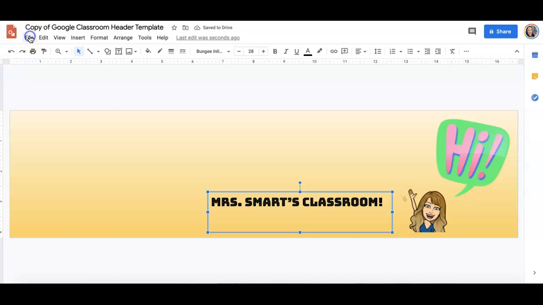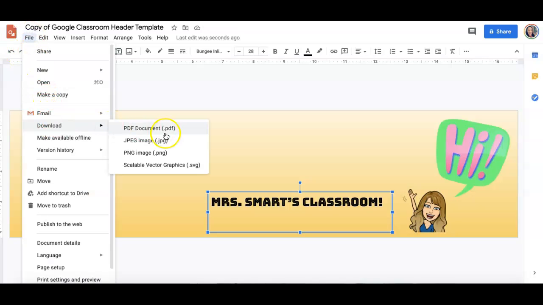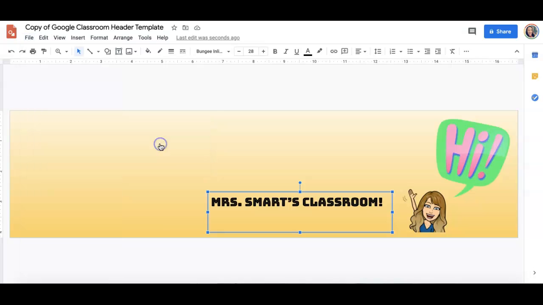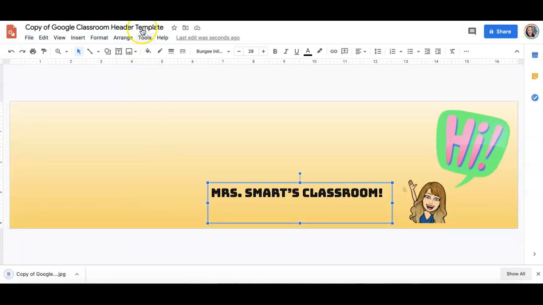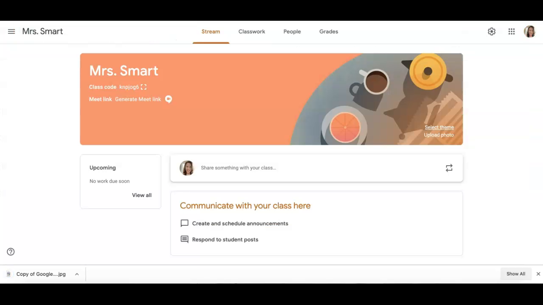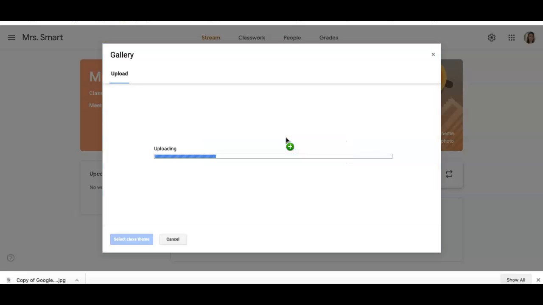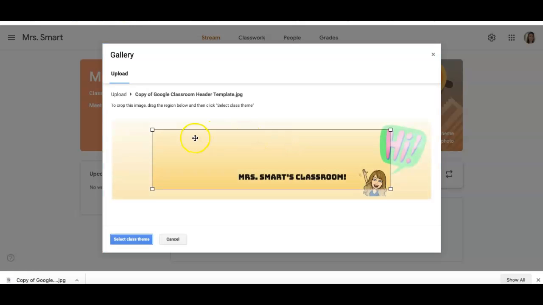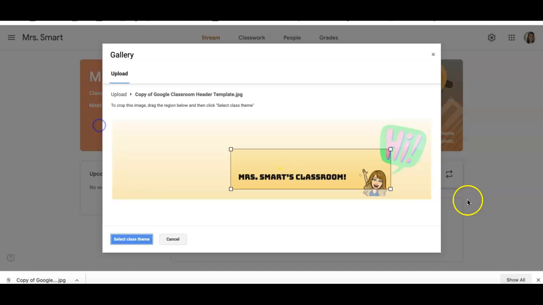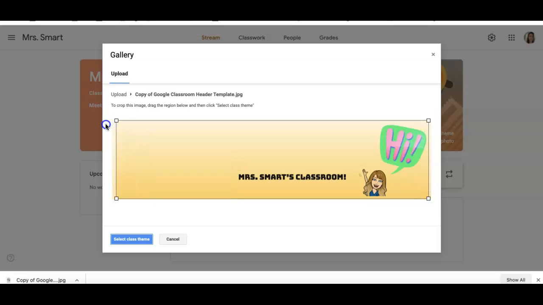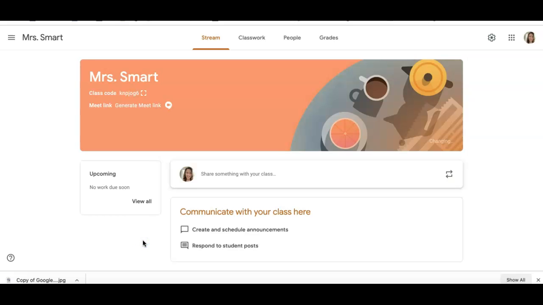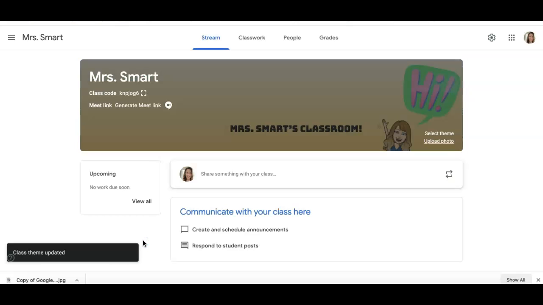Once you're ready, you're going to go to File and Download as a JPEG, which is a picture image. So you'll download that. And then back in your Google Classroom, you'll click on Upload Photo. Grab it from your computer, or I can even just drag and drop it from my bar there. You'll need to go in and resize it. It defaults to that, but you'll be able to stretch it out. Hit select class theme, and then it imports it into your Google Classroom theme.